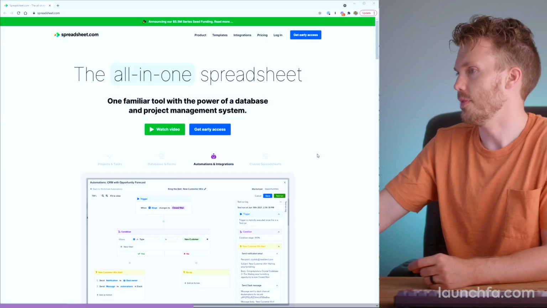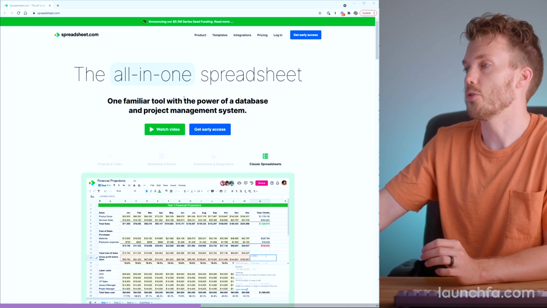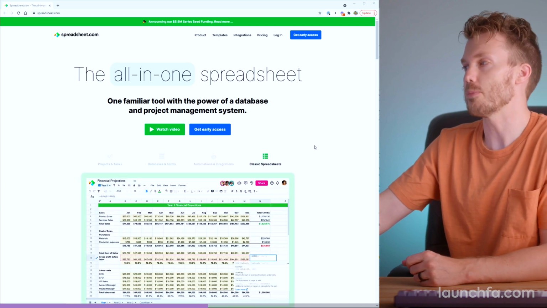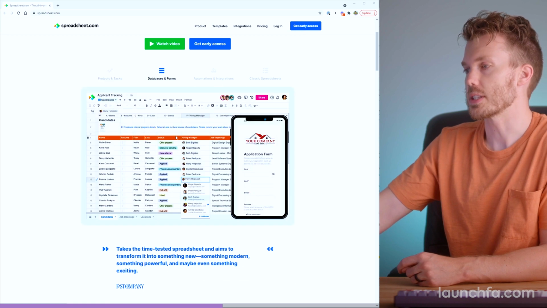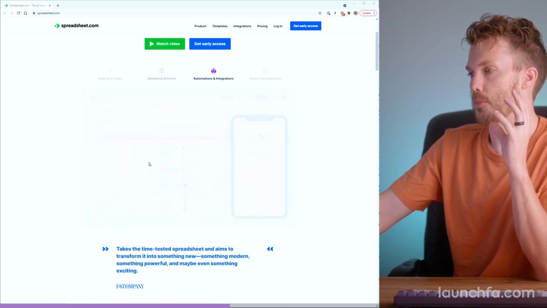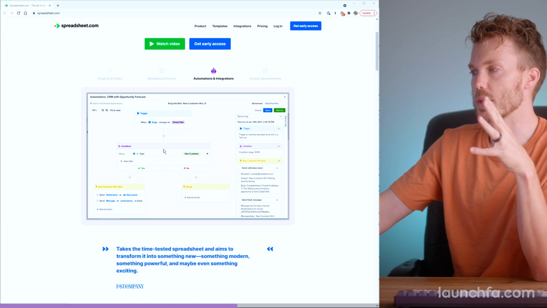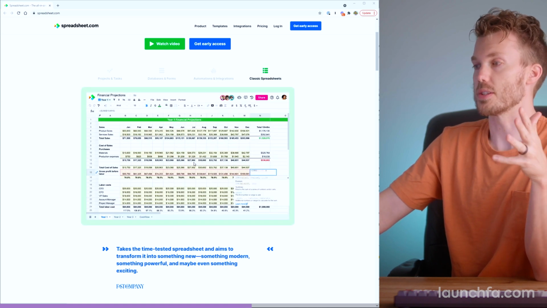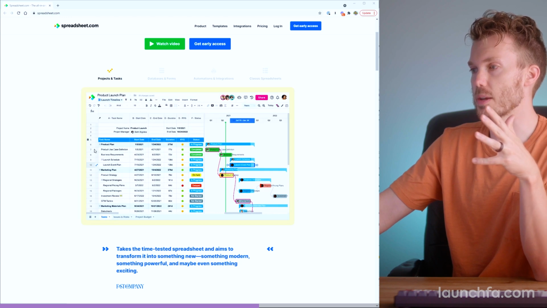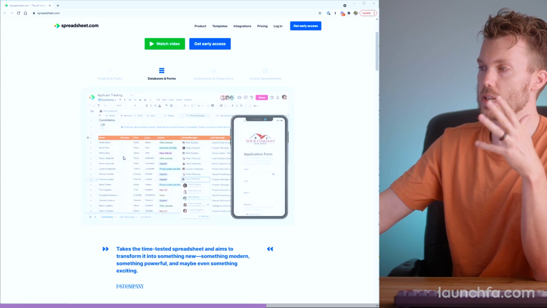So how is spreadsheet.com making these things coexist? Take a look, the all-in-one spreadsheet. One familiar tool with the power of a database and project management system. So it looks like it's in early access. This little carousel thing here is interesting. So you see bits of Airtable, you see bits of spreadsheet, you see kind of automation workflows. This just looks like Excel or Google Sheets, right? But here you've got something that has a section that's very clearly a database section.